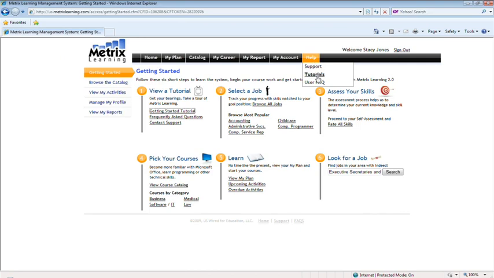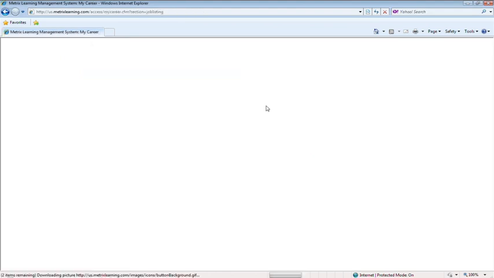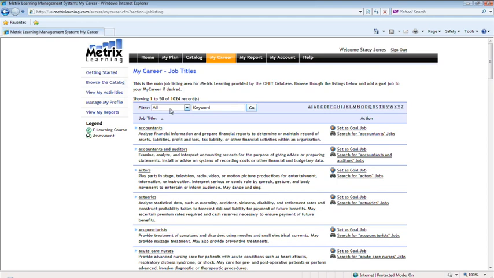We currently have about 10 tutorials within the system. All other tutorials or how-to videos can be found under Help. Step number 2 is to select a job. The user wants to click on Browse All Jobs. Here the user will go in and find something that they're looking for.